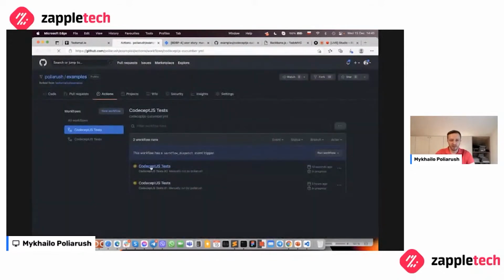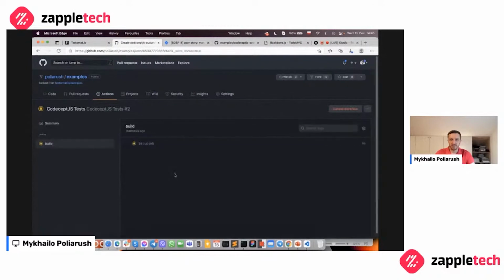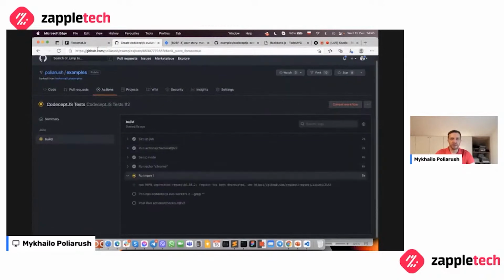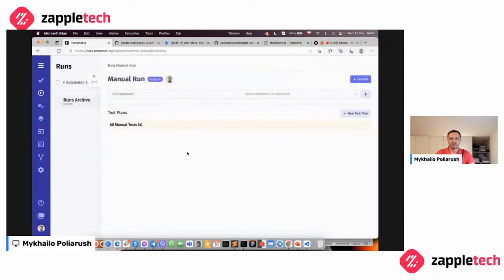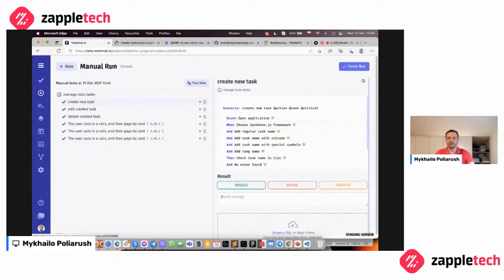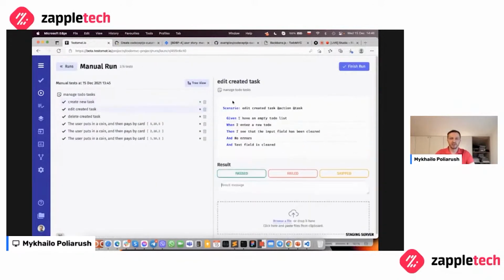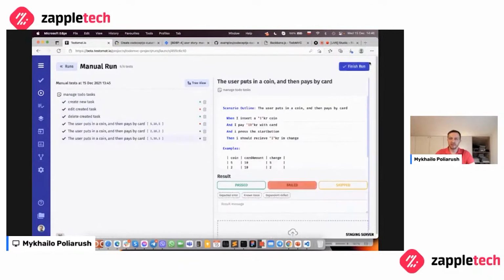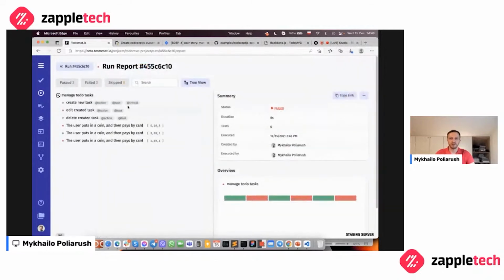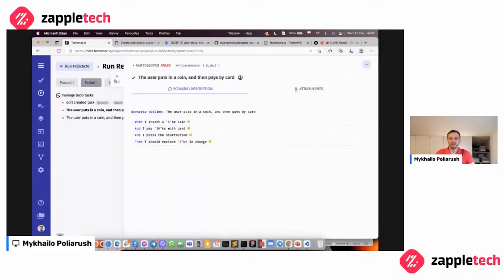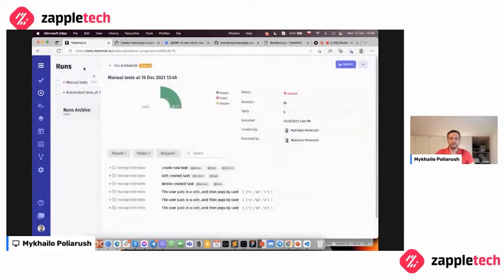Let me just check it. Okay, fine. It has just started to execute. Meanwhile it's executing, I will execute our manual test cases that we have. For example, here we have some 3 or 5 test cases, so we just need to go through them. So that is finished, and those are the results. We can look through them, filter these results and check the details if we have such. So yes, we can execute also.